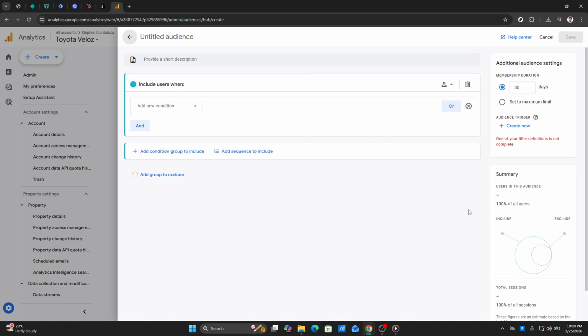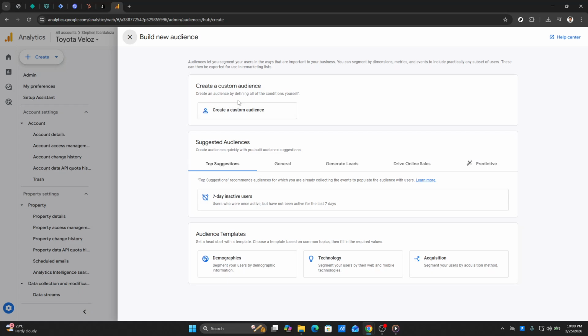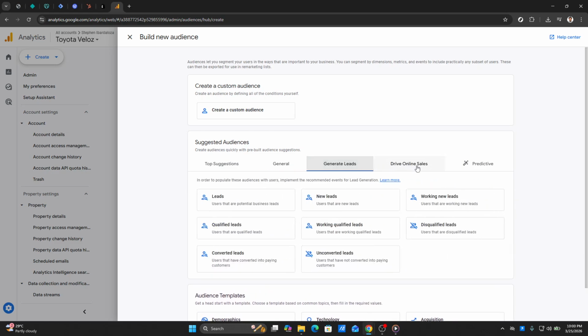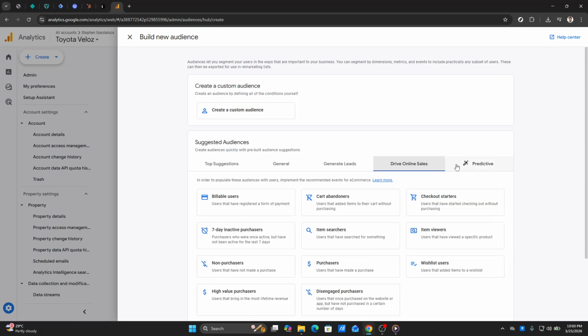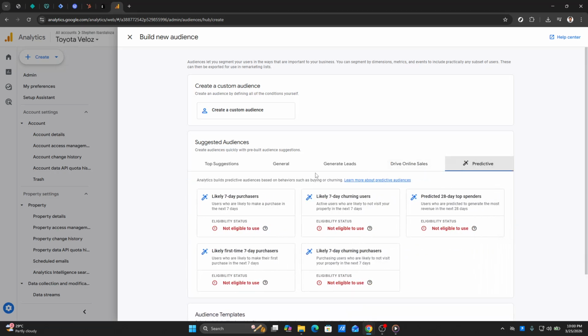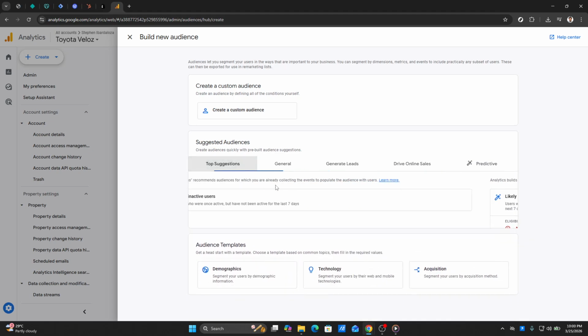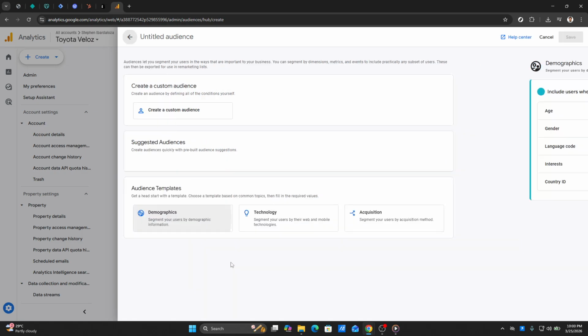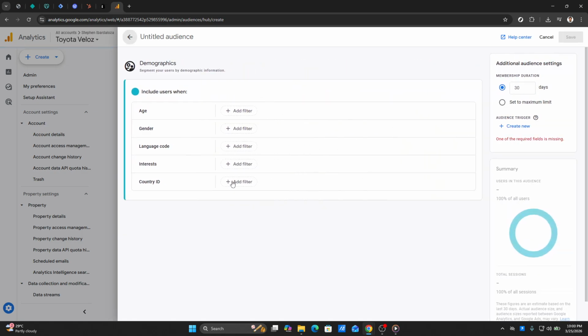As you begin creating your audience, you'll be presented with various options to define who should be included. You can set conditions based on demographics, technology, events, or even user properties. For example, you might choose to create an audience of users who visited a particular page or completed a specific action, like making a purchase. Take your time here to think about who you want to target and what criteria best define them.